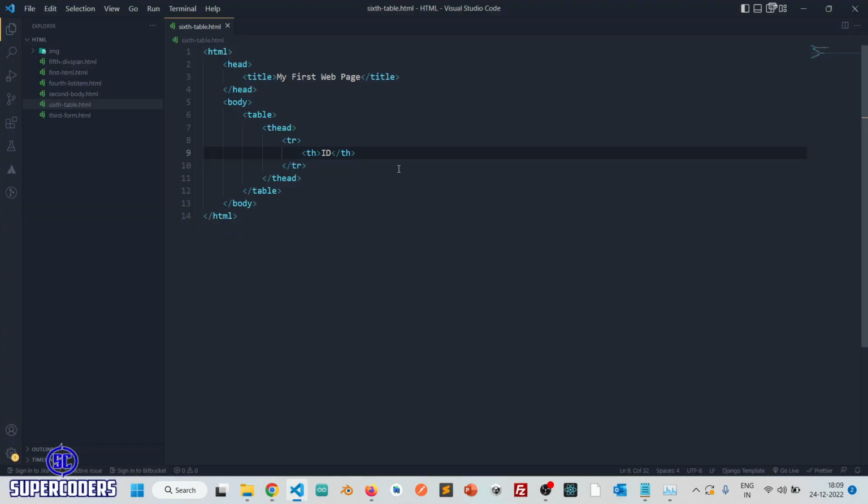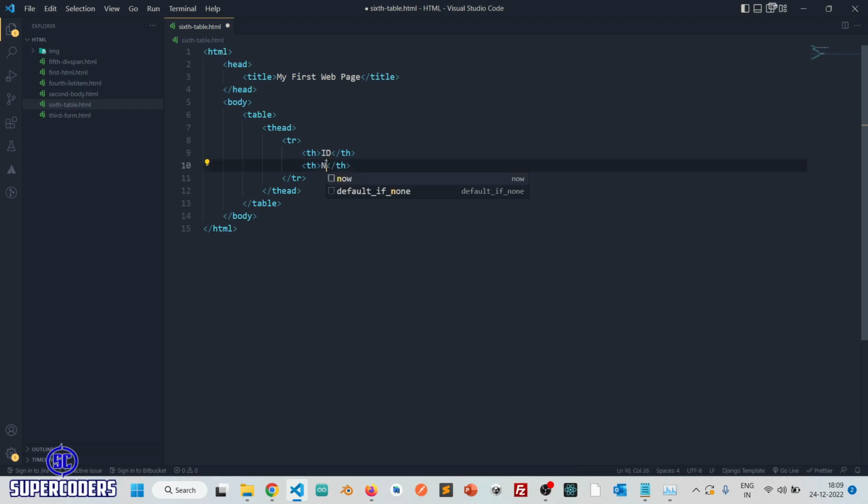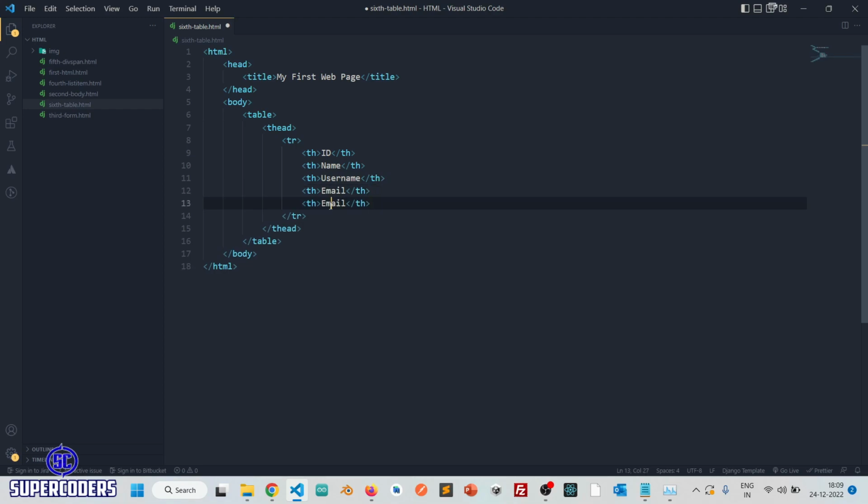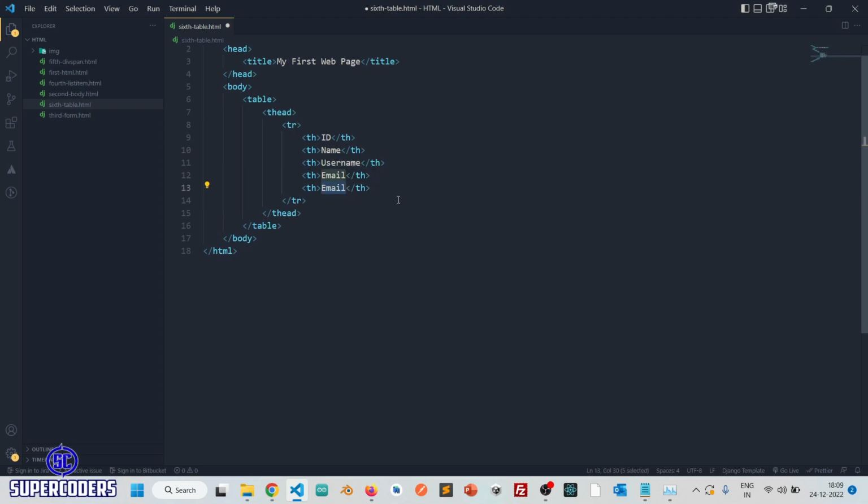Let's add some other columns. So here id is just one column. Again adding name, username, then email, then adding something like action. Save it, refresh the page, and you can see the values.